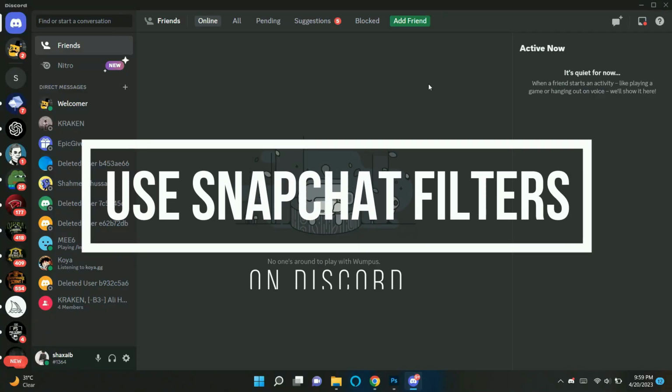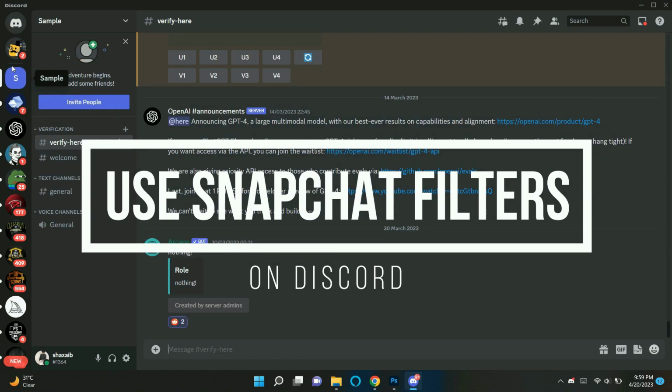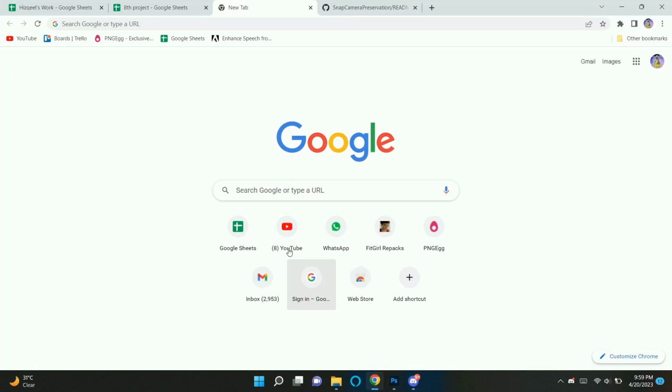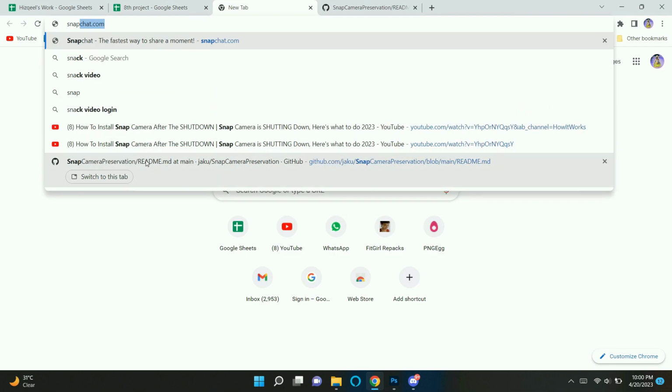In this tutorial, I'm going to be showing you how you can use Snapchat filters over on your Discord. So make sure to watch this video till the end and follow all the steps properly. Now, one thing that I want to mention, you cannot connect your Snapchat directly over on your Discord. You need another application named Snap Camera.